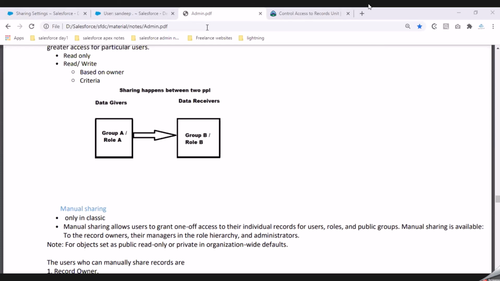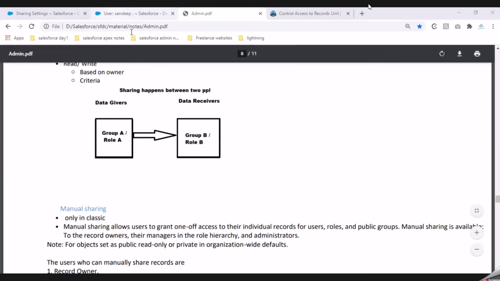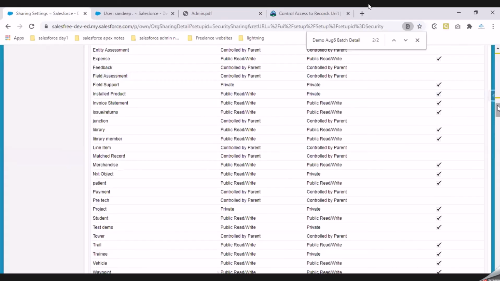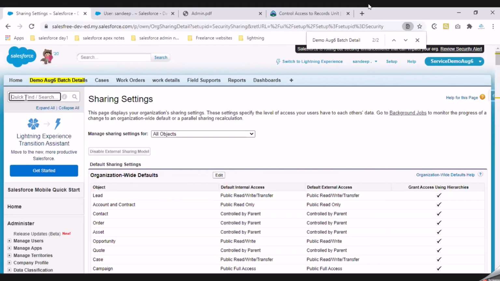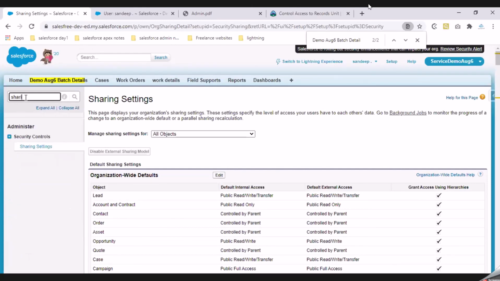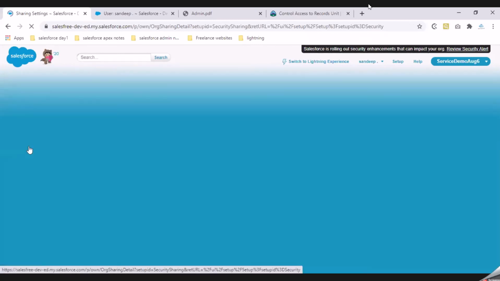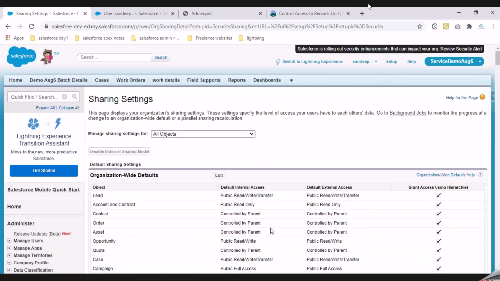So, Kalyan, can you be specific on which window that you are looking for? If you are looking for this sharing settings window, I've searched for sharing setting in the quick find. Sharing settings, under administrator security control, I have the sharing settings. Click on it, and that is where you can land on the screen. Right?